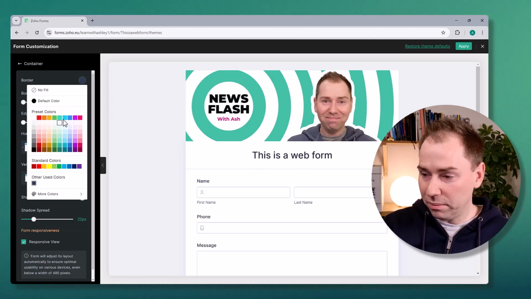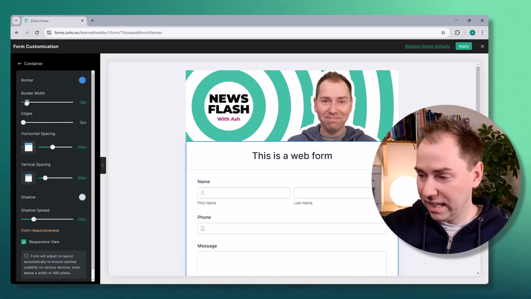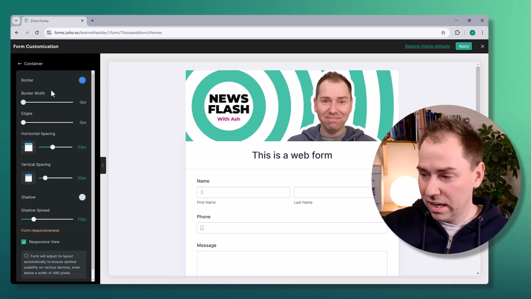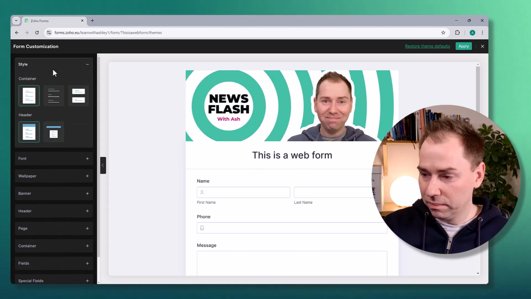But if you did want to add a border, you could just pick on something here. You could add the border width, and you can see that that border is visible as well now. But we're not going to have a border. Let's go back now to our header, or sorry, our styles.